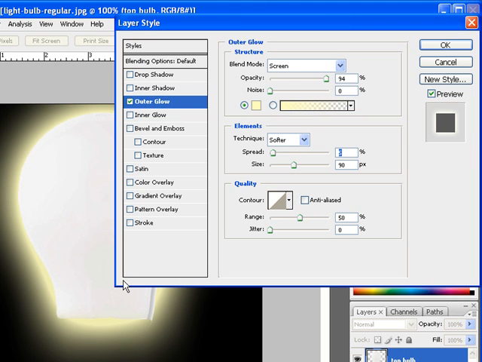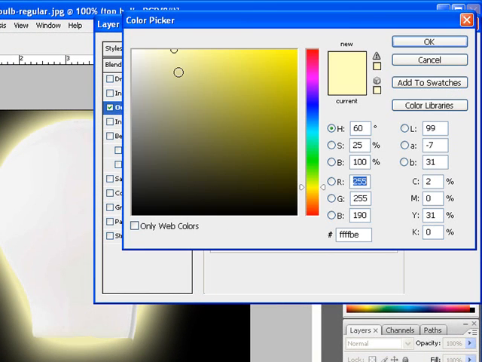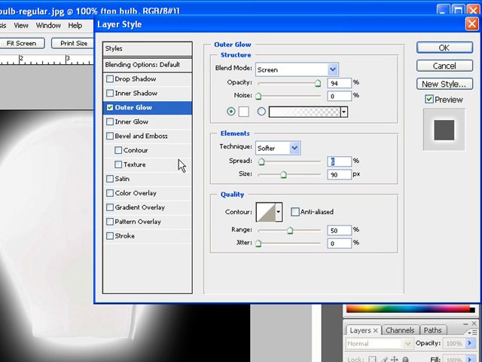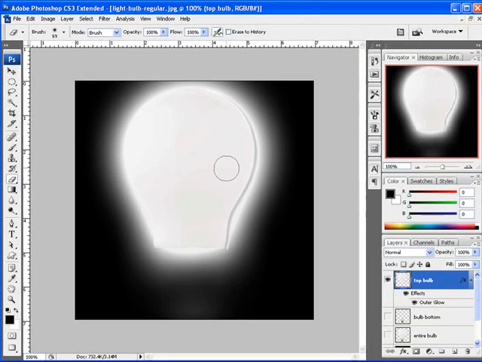All right, and so now we have a pretty nice glow, but it's yellow. And to change that yellow glow, we'll click on the yellow right here, go to white, and just like that, our bulb has become white. So I'm going to click OK to this. This is our bulb glowing.